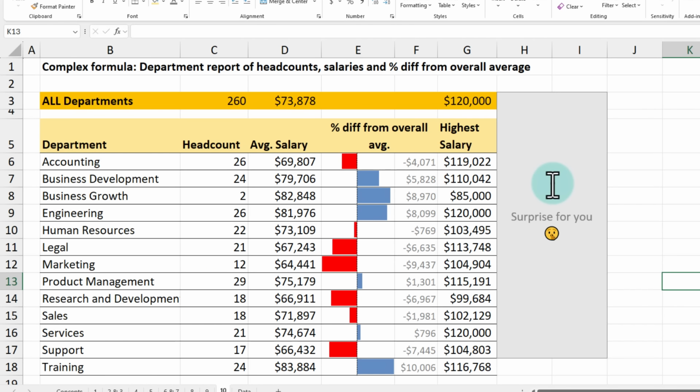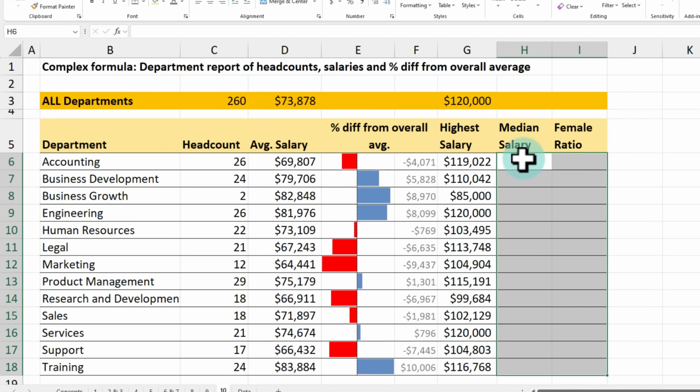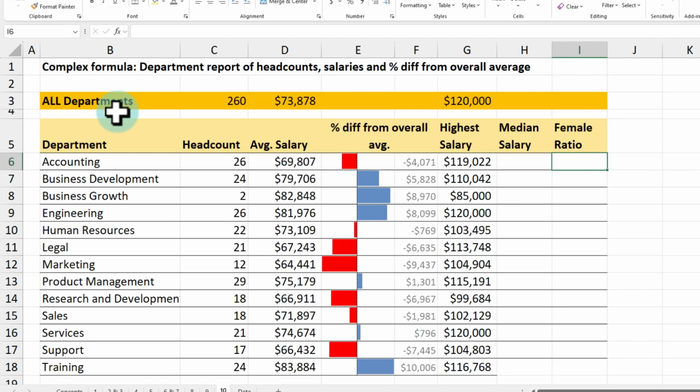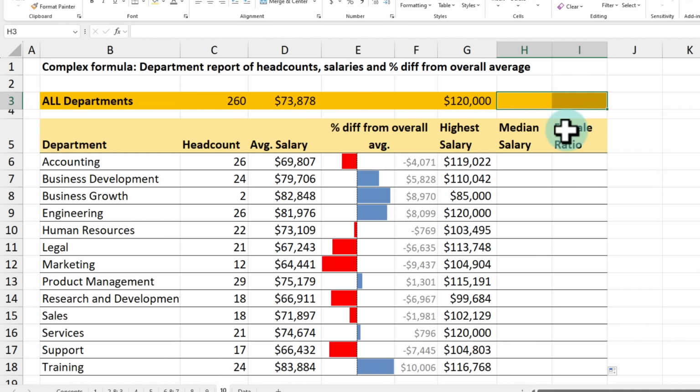Now time for a surprise. How would you calculate these values? I want to know what is the median as well as what is the female ratio in each of these departments. What kind of formulas would you use to come up with these numbers here as well as up top there? Go ahead and give it a try. That's going to help you unlock and learn some new techniques with formulas.